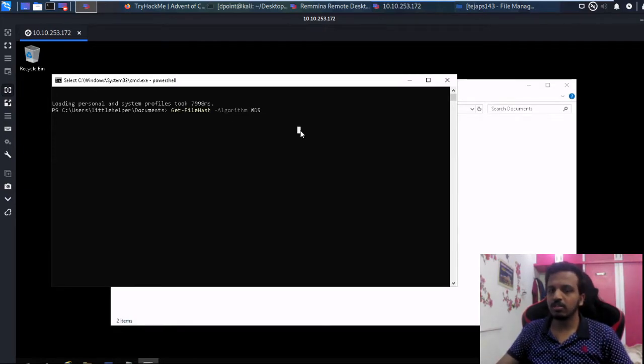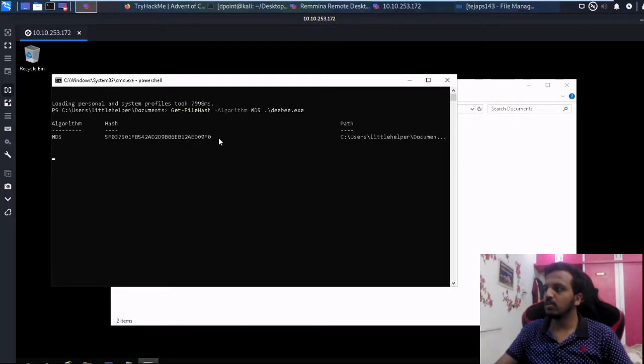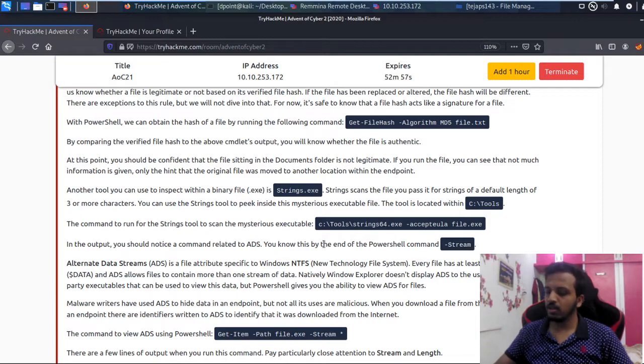I clicked, it is taking some time. No, this is not the one. One second, hold on. MD5, this is not the one, this is the one. So we try to get the hash. Yes, we got it. So this is the MD5 hash. Let's do Control Shift C and get back to our lab.